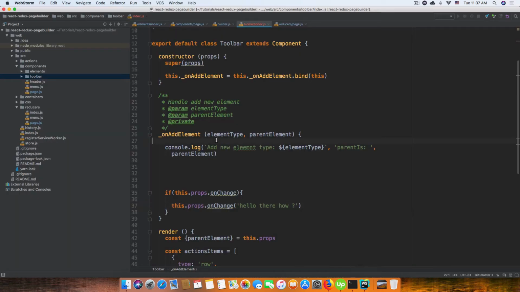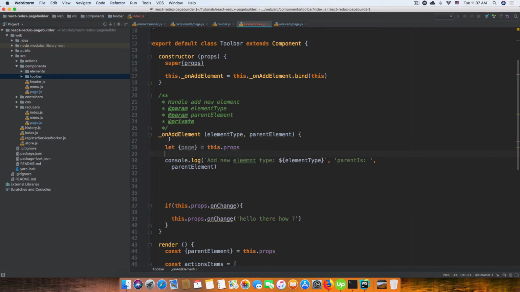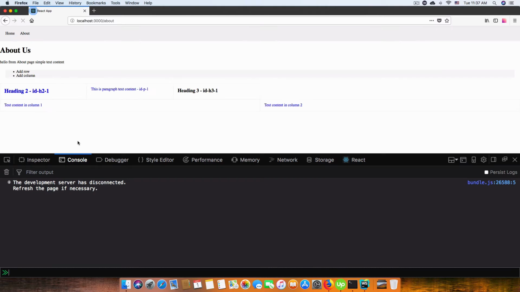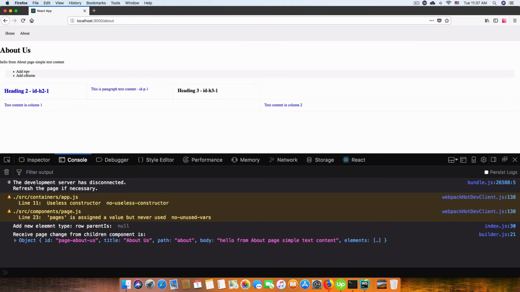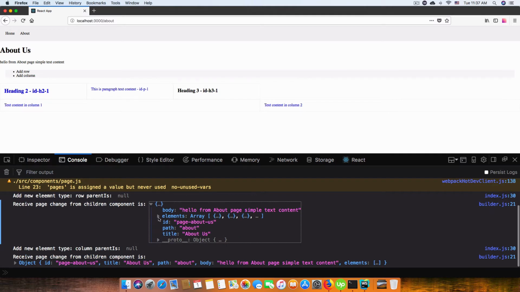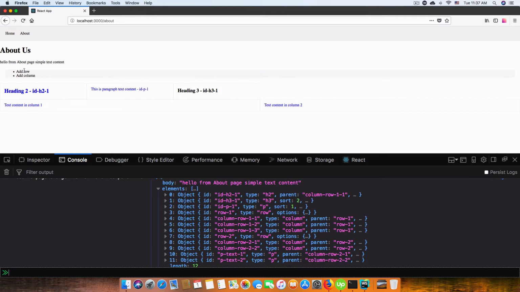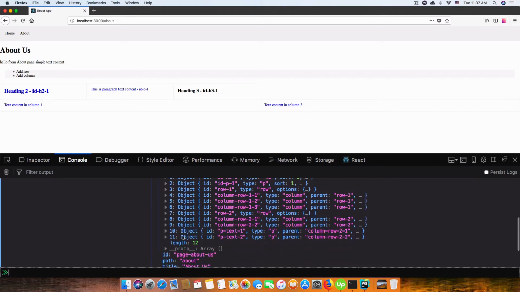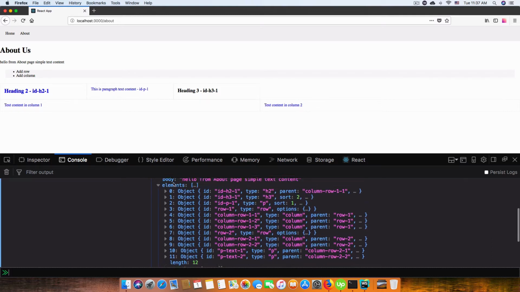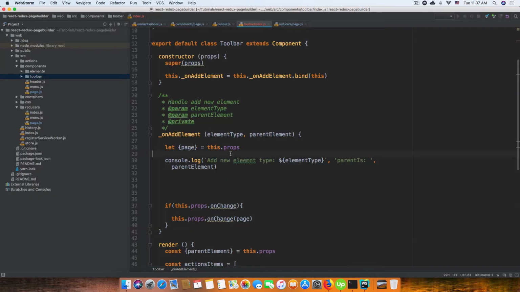So we can do it like this: let page equal this.props. So we get the default page parameter from the props. I'm going to pass exactly the page. Let's see this. Click on this, click on this. So we see it's passing, and on click element. Now I'm going to implement it like this. When the user adds a new row, we append a new item into the element array in the page.